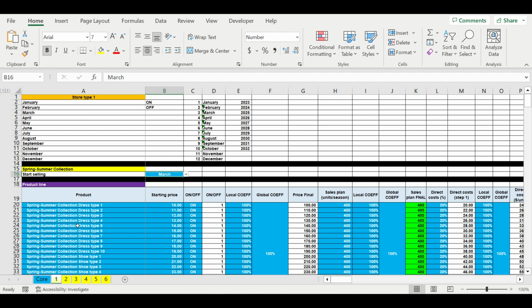We have a rule in our model: all inputs are colored blue. When we will be building scenarios, we will be touching only these blue cells. We will not be touching any other cells like this, because they contain formulas. So we are playing only with blue cells. This is rule number 1.